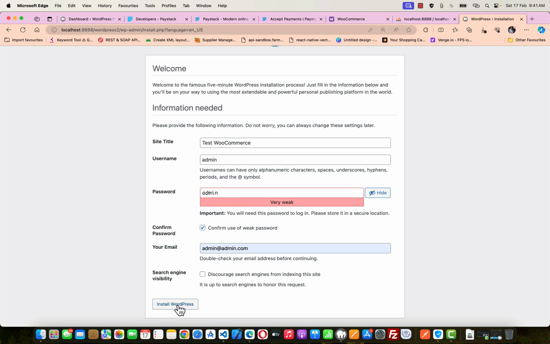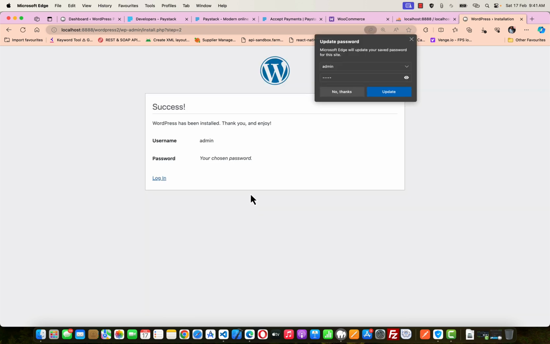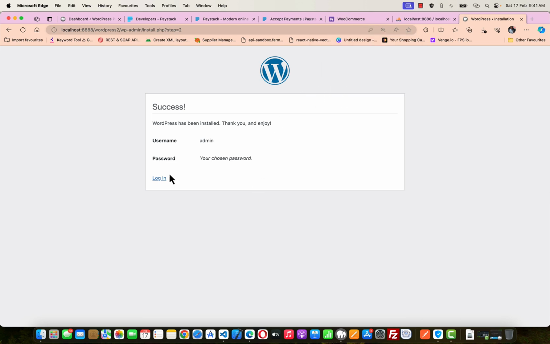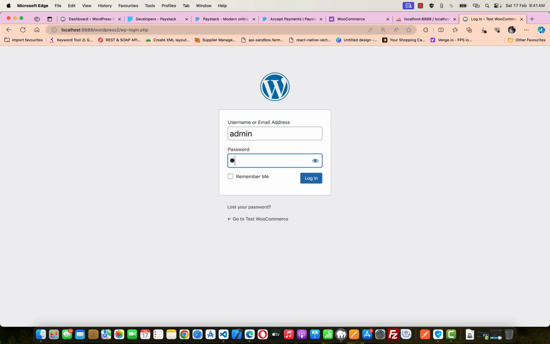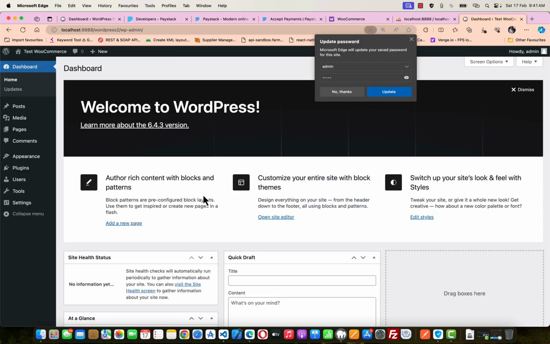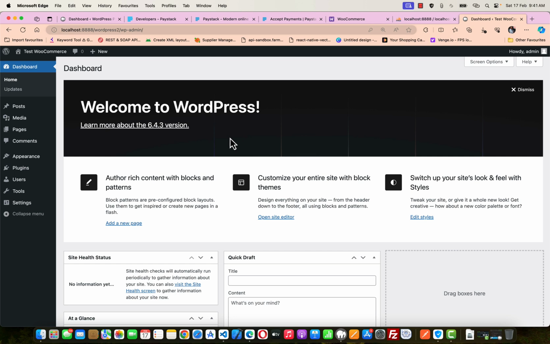So I'm going to click on install WordPress. So WordPress is now installed. Click on login, and the username is admin, and our password is admin. So click on login, and we are now logged in. Cool. So this is our default WordPress installation, and this is our default landing page. This is what you're going to see if you install WordPress locally, which is amazing.